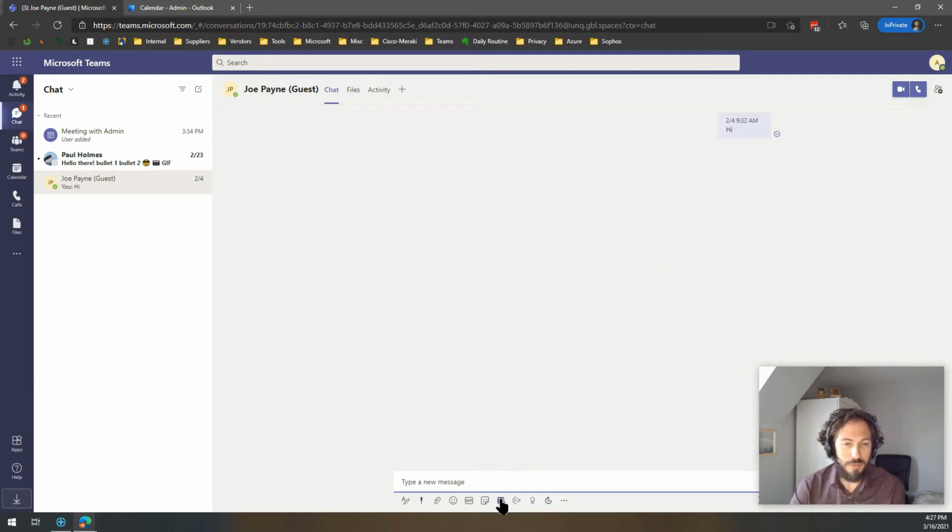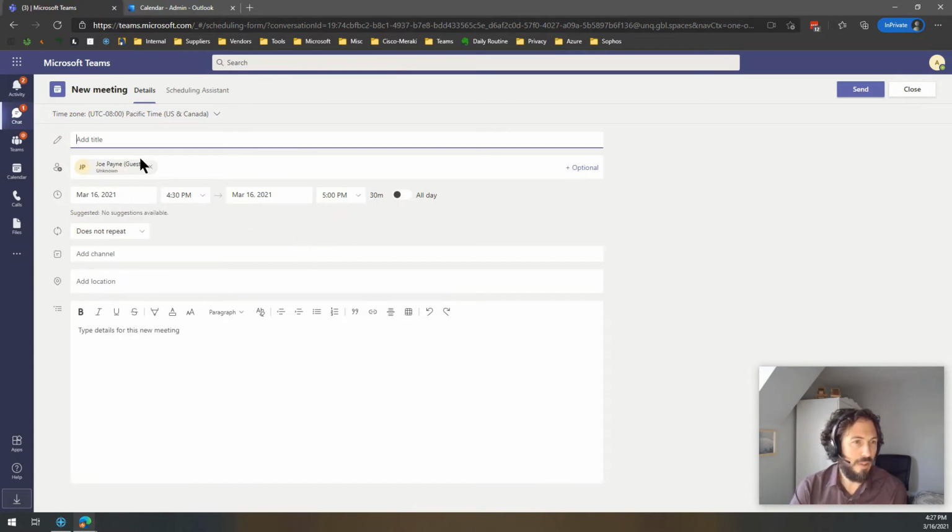Also in a chat, which is a feature I kind of like, if you want to have a breakout or a further dialogue with the person you're chatting with or the group, you click this little calendar with the plus symbol and it will start a new meeting dialogue, and it'll pre-populate the guests for you, which is pretty handy.